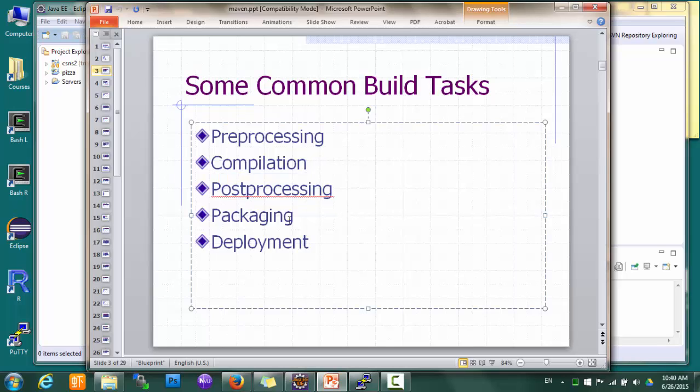After post-processing, as we mentioned in the previous slide, the build process may need to package the project into a format that can be executed, distributed, or deployed. And in fact, deployment itself can often be considered as part of a build process. For example, later in the course, we'll see how to package a Java web application into a WAR file and automatically deploy it to a remote server.